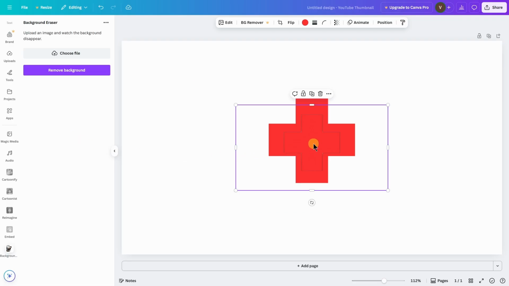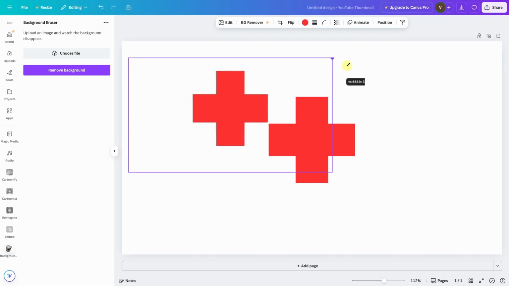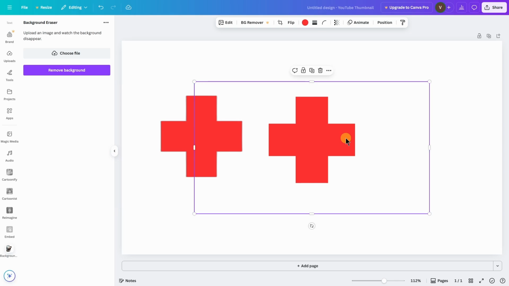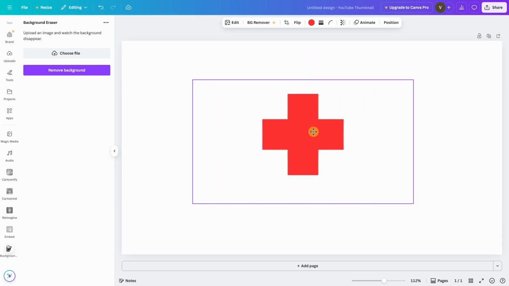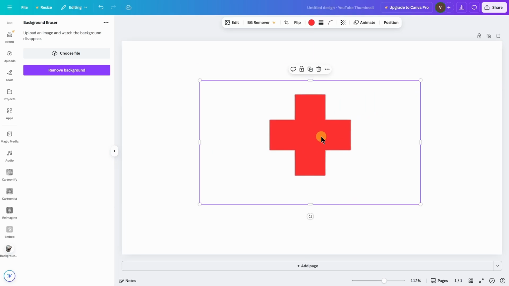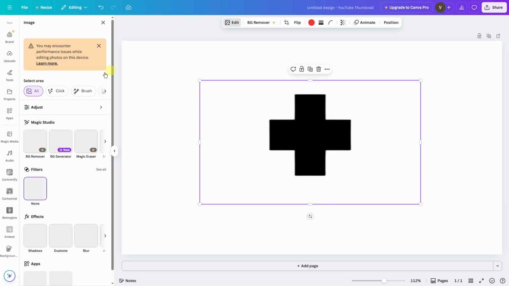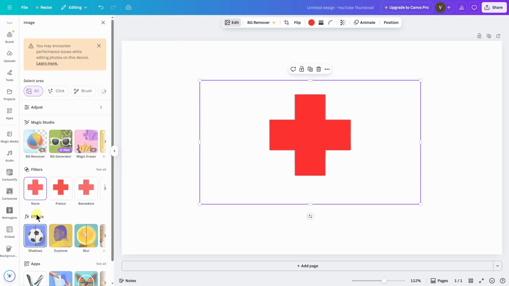And now our new element has been placed on our canvas. You can see this is the element. Now we need to remove this one. Now we are on the same step as the paid users. Now we just need to select our element, then go to edit, and under it we'll see an option of shadows. We need to select it.